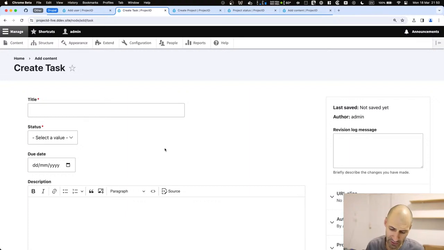Of course, it would be great if we can have a little pop-up where you can click on it and it automatically pre-populates everything. And we should be able to do that. So let's go ahead and try that.